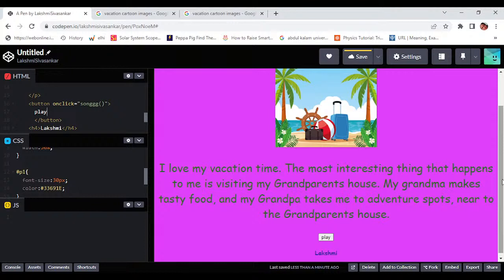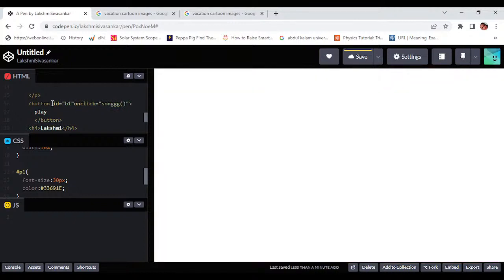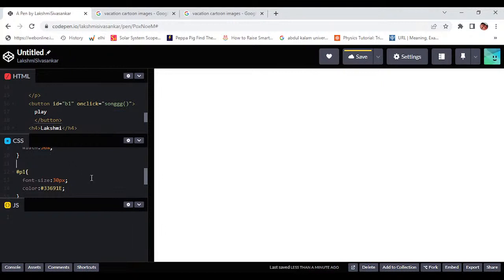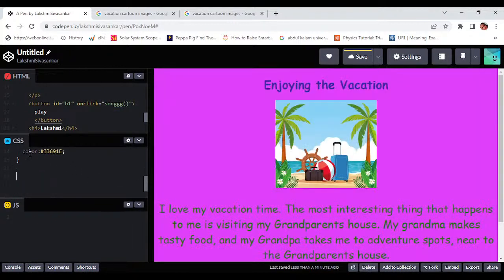Again, it's a plain box with no styling, no color. I can make it look good, so I need to give an ID to it. The ID is button 1. Now let me style this B1. It's an ID, so hashtag B1, curly bracket.